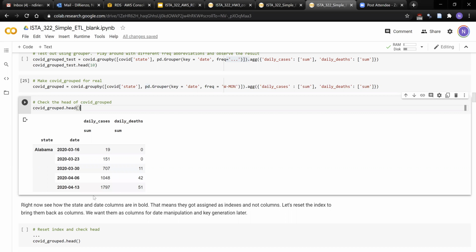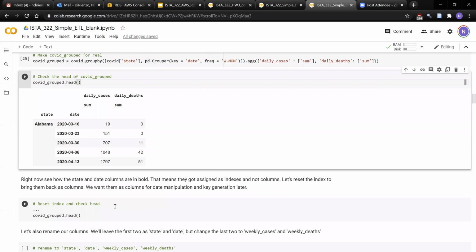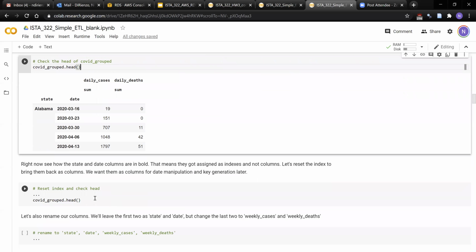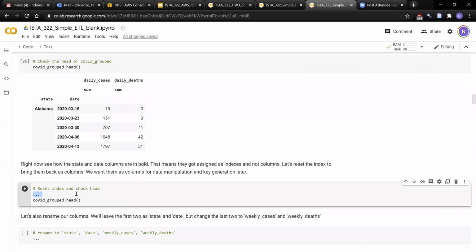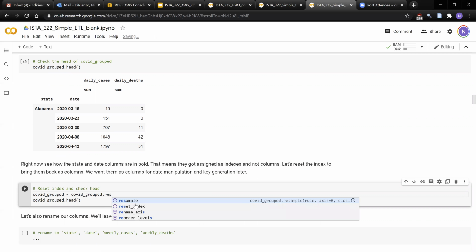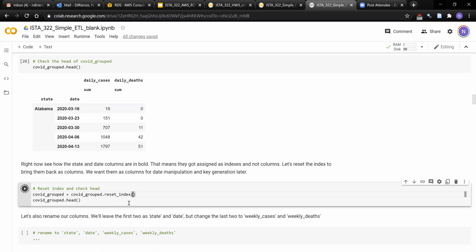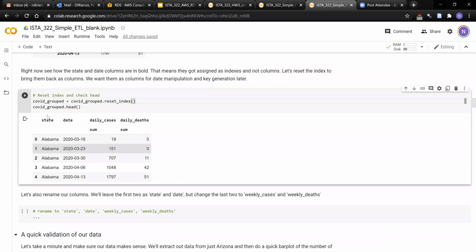We actually want to have this in those regular columns, not as indexes, in order to upload to our data frame. So we actually want to reset our index, and then we're going to want to do some renaming. So let's just do that. COVID grouped, and then we'll make that equal to COVID grouped, and then reset that index. Run that. Let's check the head. Okay, great. You can see that what it did was it popped these back out to columns. So good to go there.